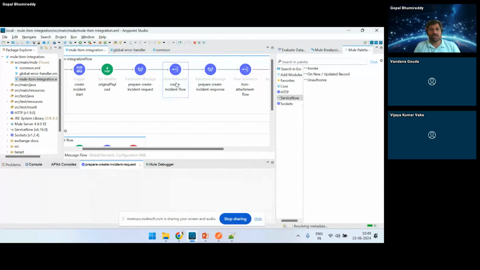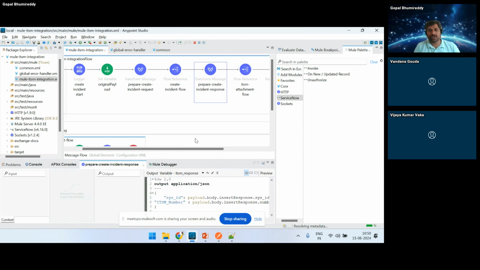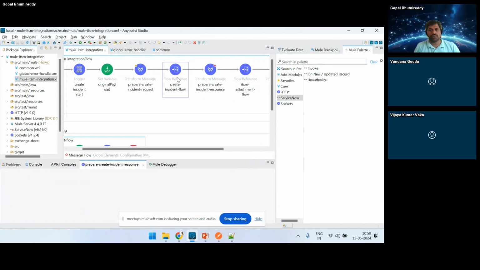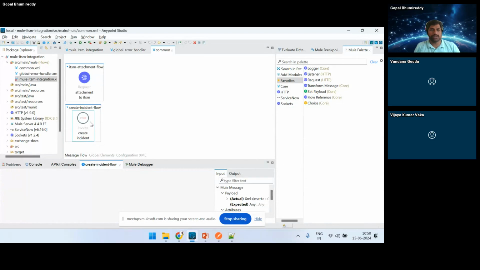So what I'm doing here is a flow reference to the incident creation flow. We will go there later. Once this incident creation flow is done, we are capturing the response here. From the response, I'm capturing the sys ID and then the ticket number.